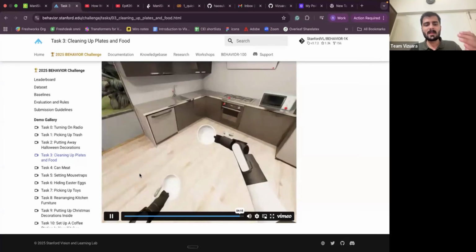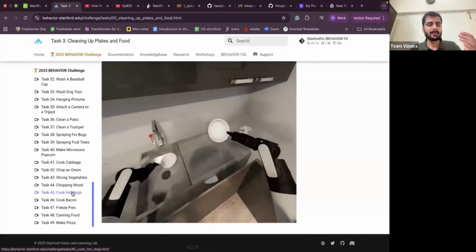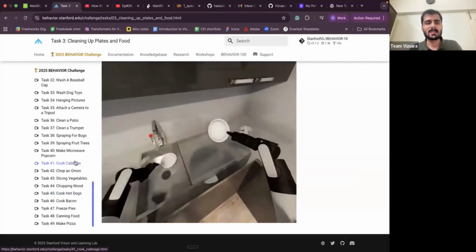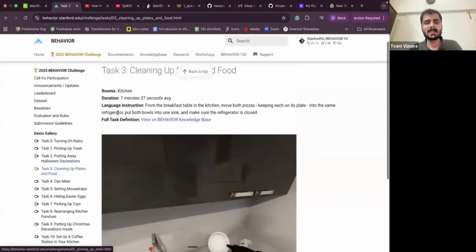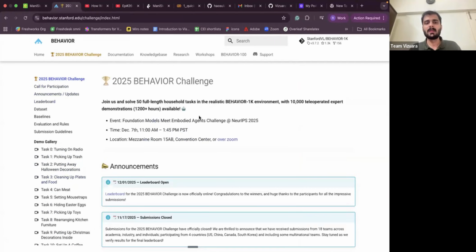Okay, so like this, there are a lot of tasks. As you can see on the left hand side, they have around 14, total 50 tasks. And what is this behavior challenge? Let's see. Okay, so the idea is to solve all of these 50 full length household tasks, and they already have a lot of data available, which is done using teleoperation. They have already provided so much data of robots moving around and completing these tasks.